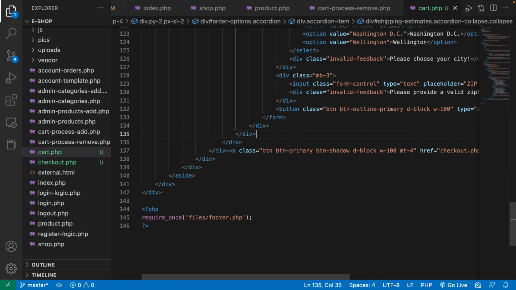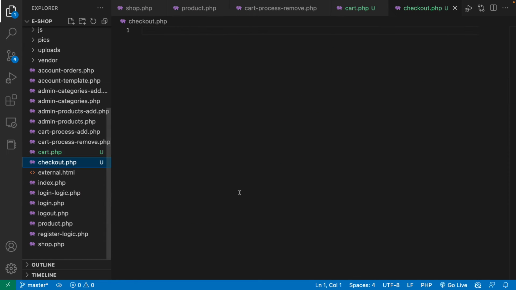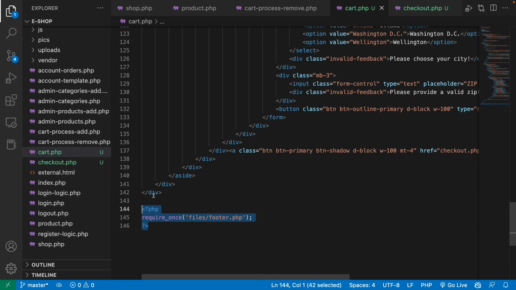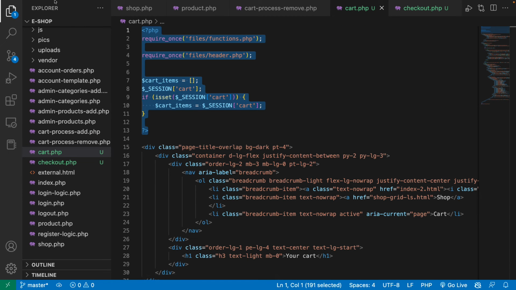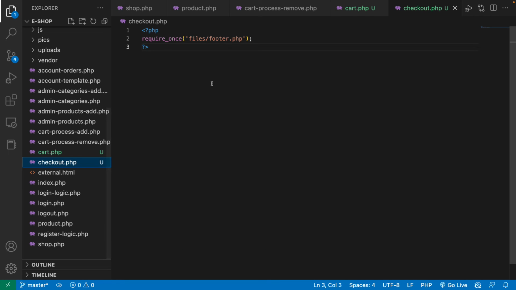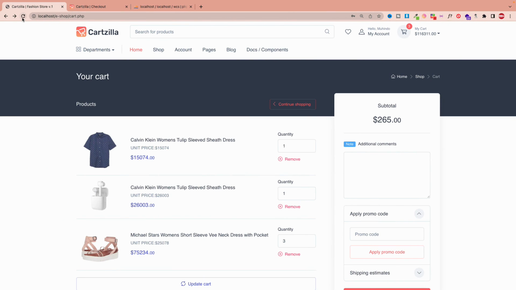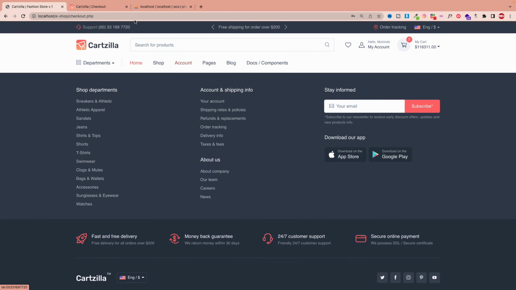Okay, so I can just simply come to our cart file, and then I come to checkout. I paste here the footer, and then also come to cart, come to top, and we copy the head, and then also place there the header. So everything is okay. If I refresh and I click on checkout, I'm able to preview the checkout.